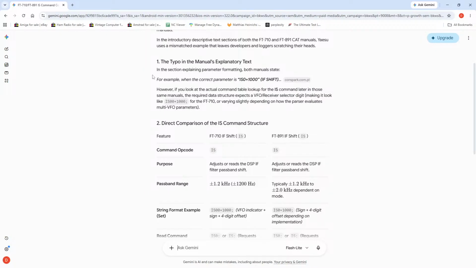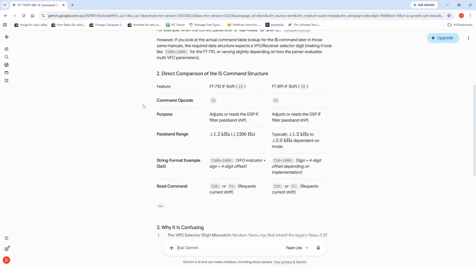Right, it's sending me to sleep already, that is. Direct comparison. Command opcode IS. The purpose adjusts or reads the DSP IF filter passband shift. So it does the same thing. Passband range, typically plus or minus 1.2 kHz to 2 kHz, depends on mode. Right, okay.